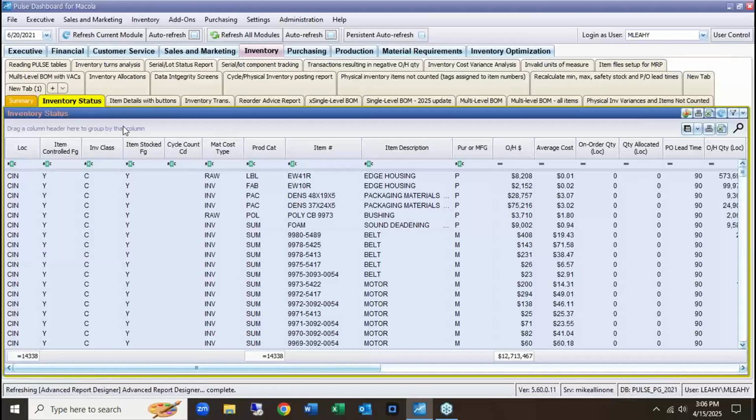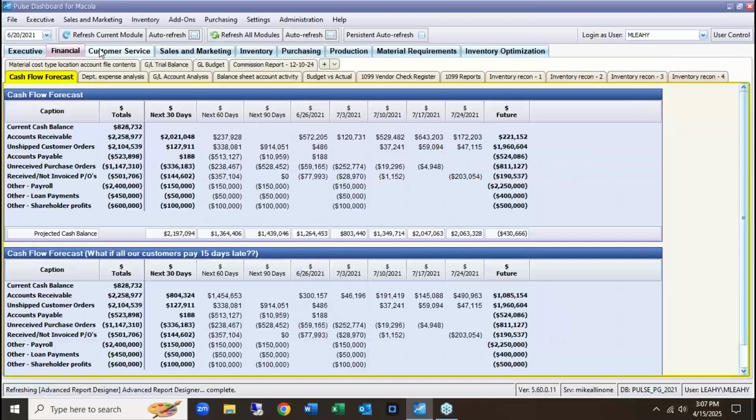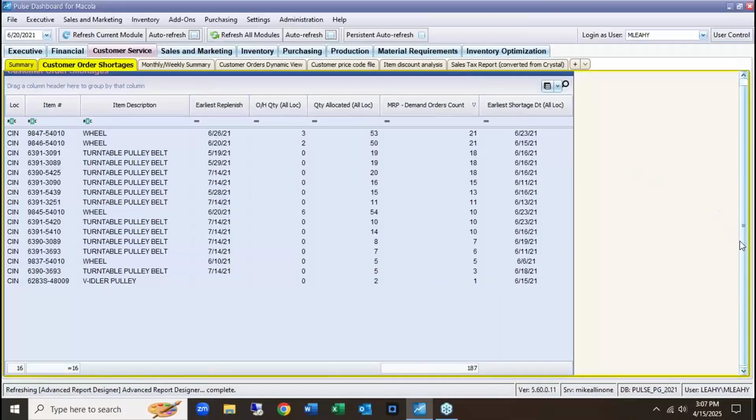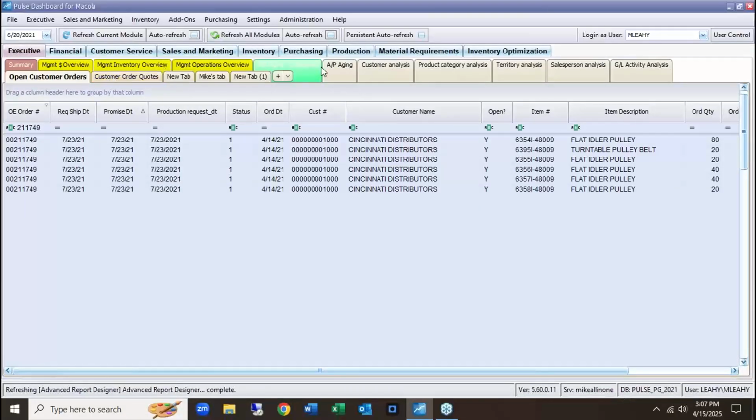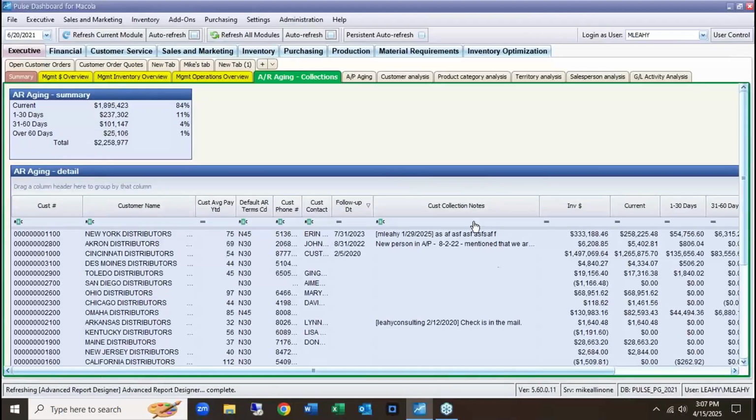For those of you who are in the administration or in the accounting department, I just want to make sure that you're aware we have created customer collection notes in the software. That does not exist in Macola. There's no place to type in collection notes, either at the customer level or at the invoice level. And then you can put in a follow-up date.